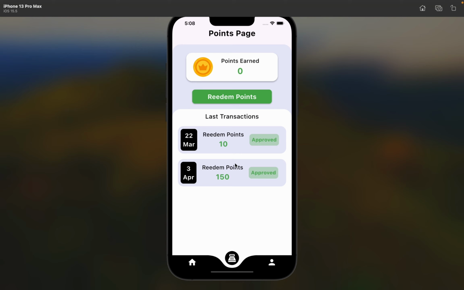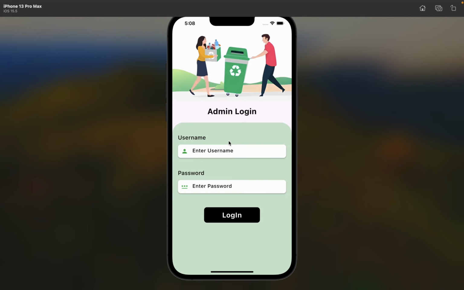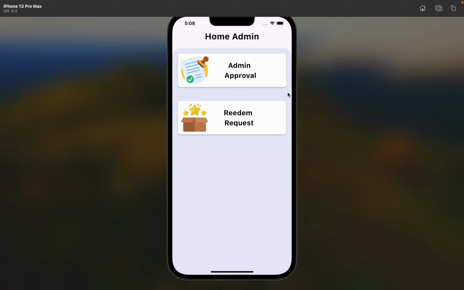So let me move to the admin panel and approve all the things that the user requested, so that I can show you in real time how it's going to work. Here we'll move to the admin login page, and in the admin login page you can see that there are two fields, a username and a password. We are going to provide a unique username and password to each admin so that they can log in to the admin panel. Now we'll click this login button, and here we land on the home admin page from where the admin can give the approval for the items that the user wants to dispose of.